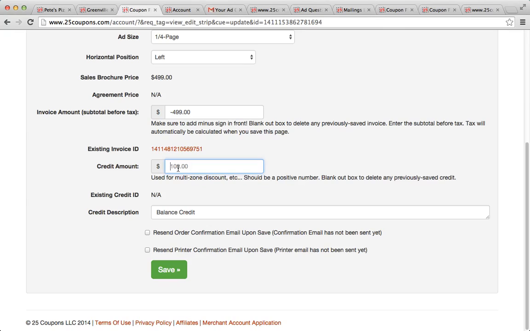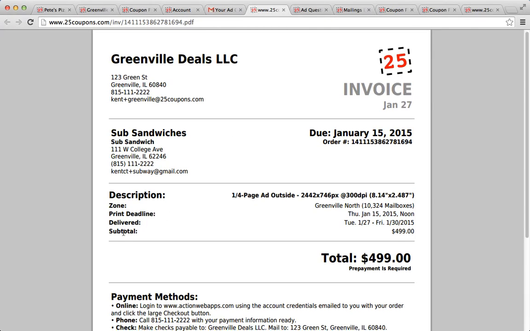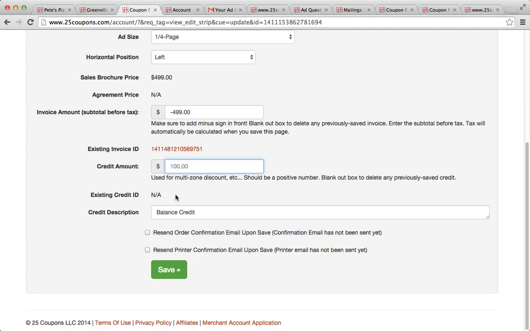So you just put that in there, and that's nice because then it'll show up on their invoice as two separate items. It'll put the subtotal, and then underneath it'll say whatever you itemize that as. Right here, you can put multi-zone discount or whatever. Then it'll subtract the $100 from this and come up with the final total, the $3.99 it would be.